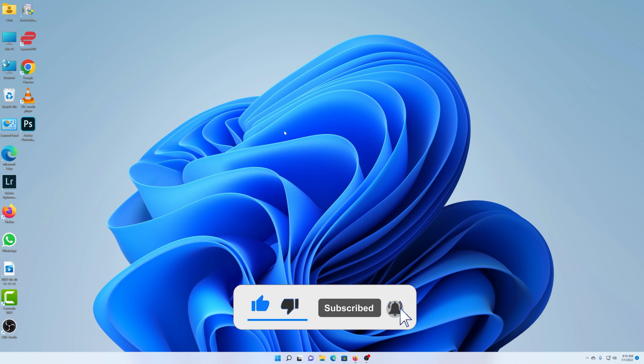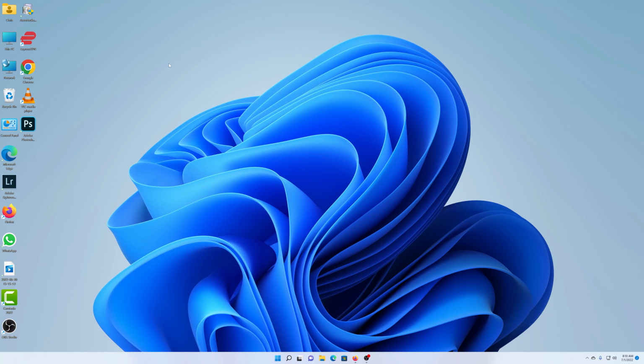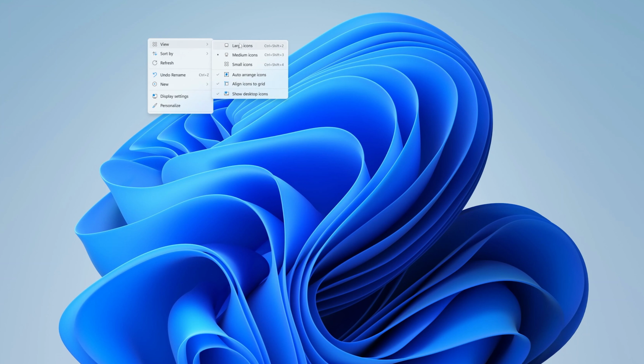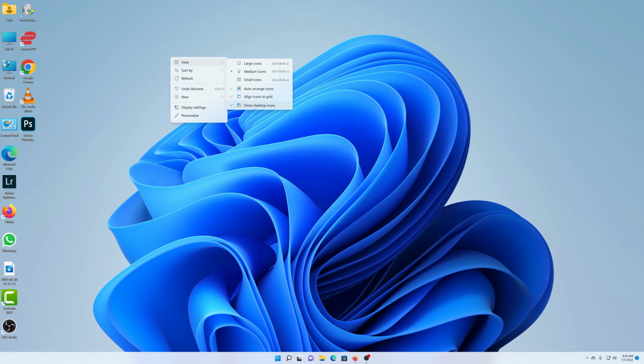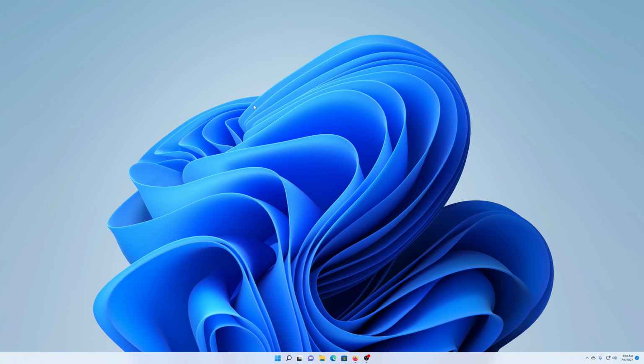So what you want to do is make sure no icon is selected and then right click on an empty space on the desktop, put your mouse over view and then go down to show desktop icons. You can see it's currently checked and that's why you can see the desktop icons. If you click on that, it will uncheck and the desktop icons will disappear. So now, if you have one of those beautiful wallpapers you want to see without any interruption, there you go.